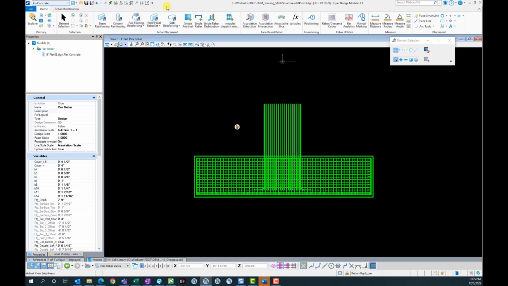Now, sometimes you hear the term ProConcrete, sometimes you hear the term ProStructures. You can think of ProStructures as a box or a container, and inside that box you have ProConcrete and ProSteel. ProConcrete is the rebar modeling and detailing software that Bentley offers, and ProSteel is the steel modeling and detailing software that Bentley offers.